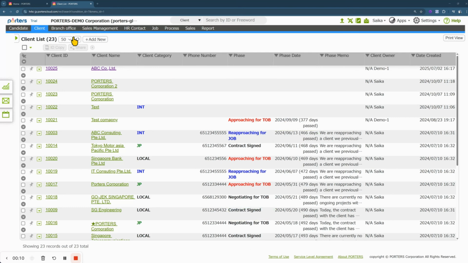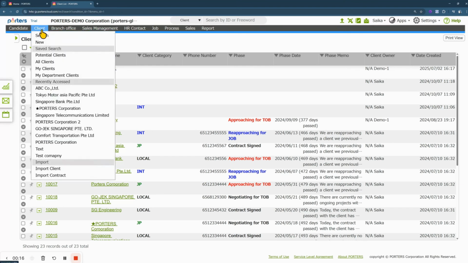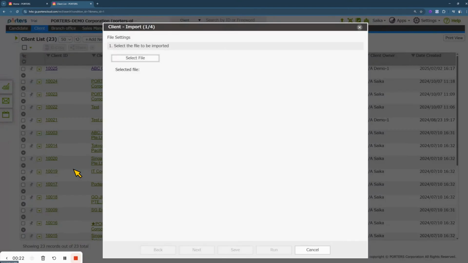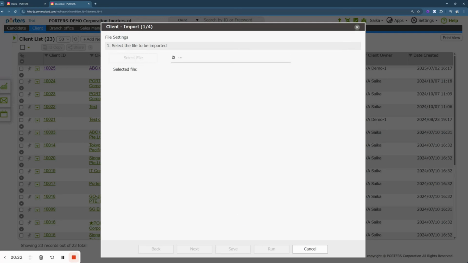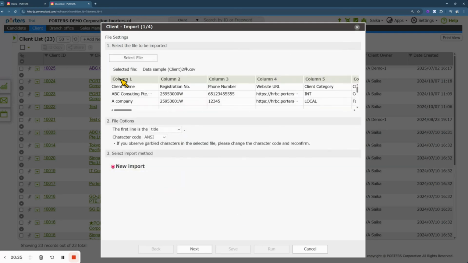Please click the global menu which you want to import to. This time, let's try it with the client level. First, click the Client button and click the Import Client button below. If you click that, you can select your CSV file from your local file. And then you can pick your CSV file, and then this is the Porter's Import first page.